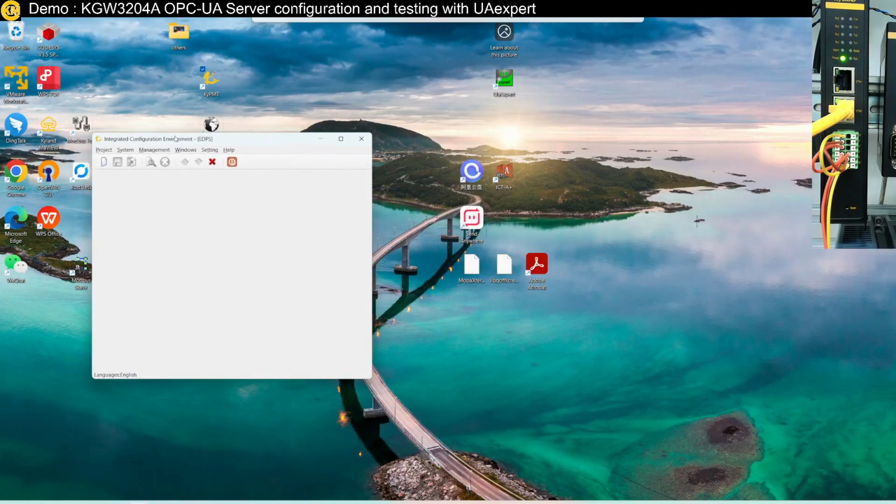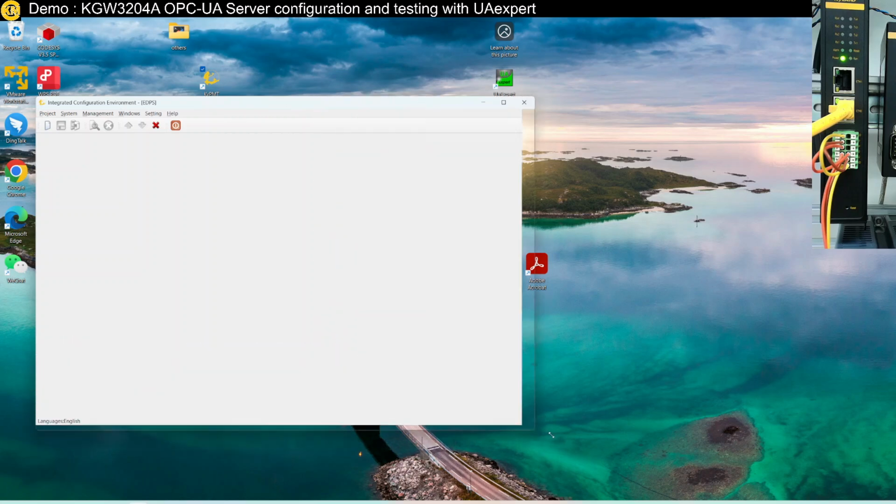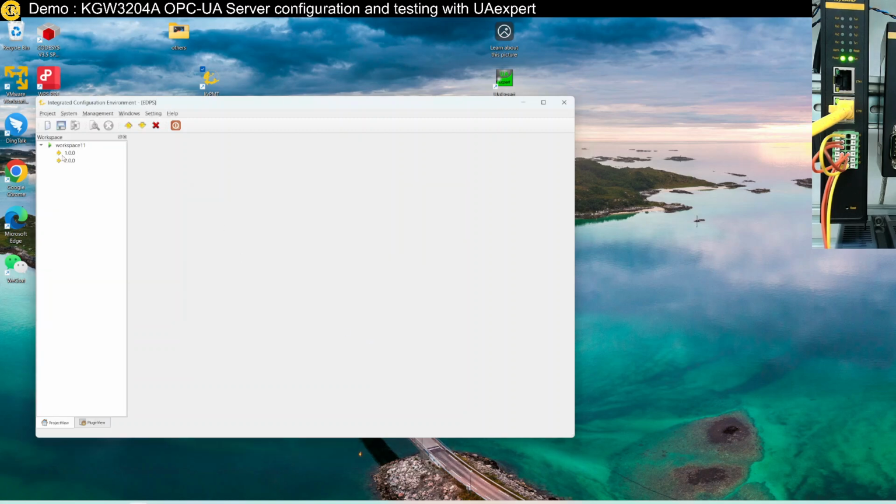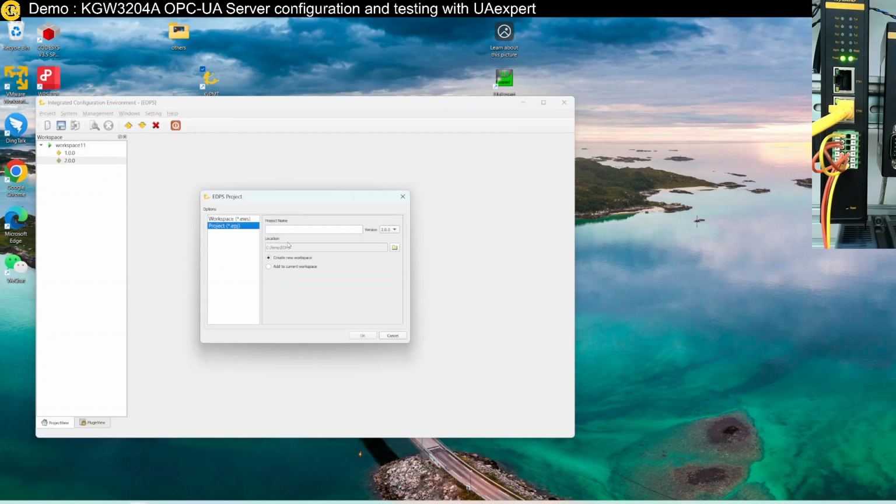For this case, let's create a new workspace. Let's call this workspace 11. Save location. Then under this, let's create a new project. Let's call it project 11, and add to current workspace, which is this workspace.